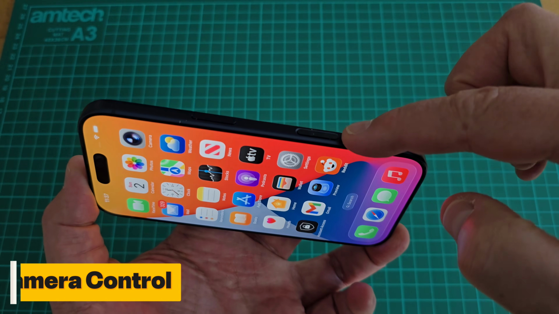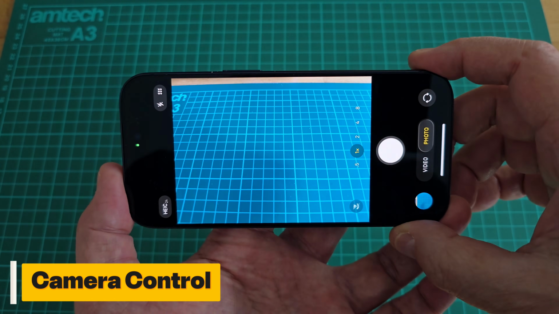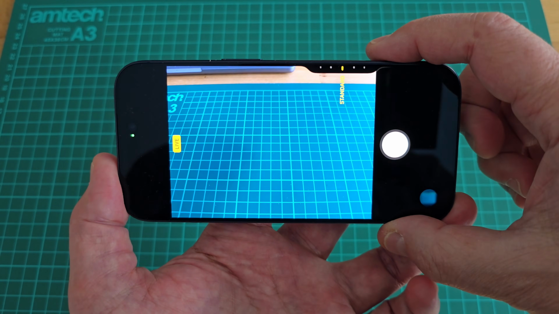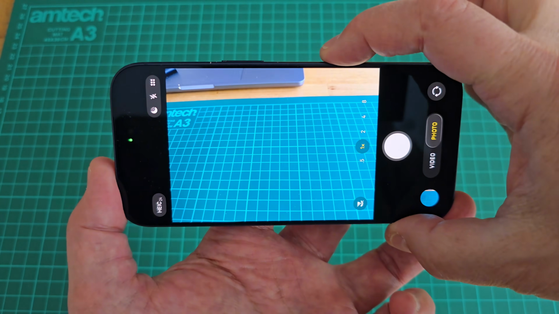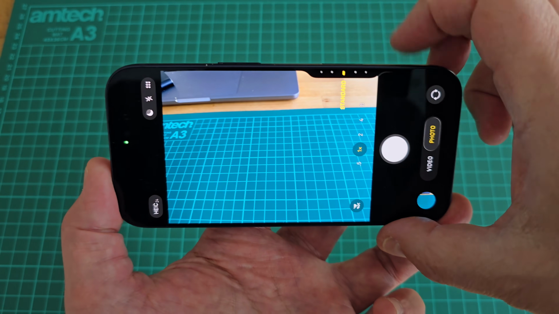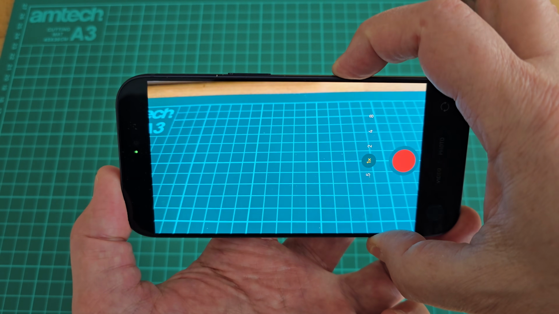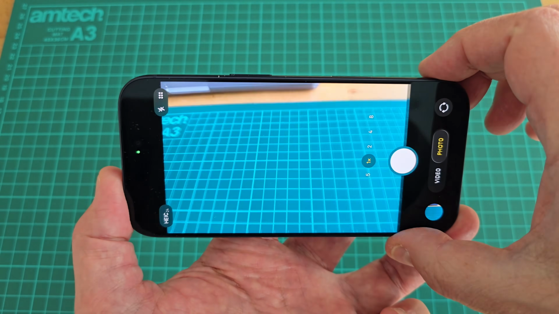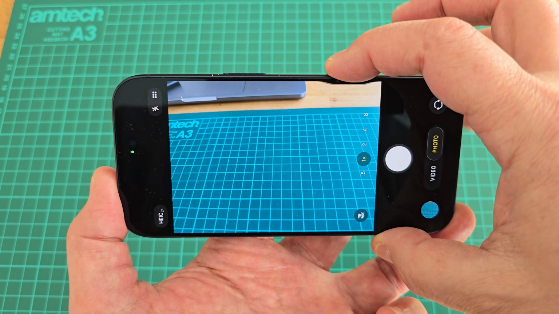Press the camera control button to open the camera app. Press again to use the control as a shutter or a record button. Now, like with the regular shutter button, in photo mode, pressing and holding is going to start a quick video recording. Press gently on the control until you feel a click. That opens up the camera control island.